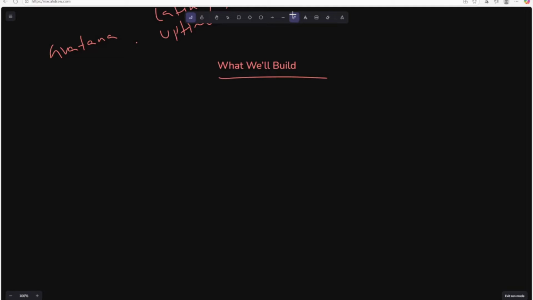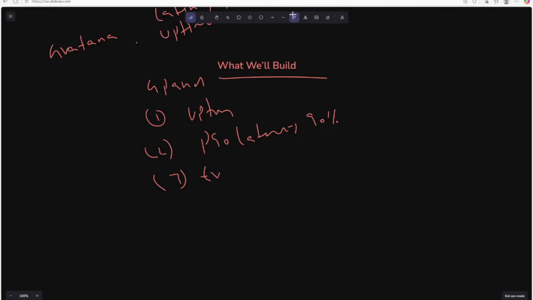So, what exactly are we going to build today? We are going to create 4 panels. Number 1 would be uptime status. Number 2 would be P90 latency, how fast 90% of your requests complete. And number 3, error rate graph. Followed by, finally, the active alert panel.